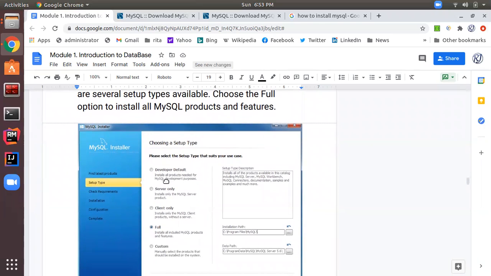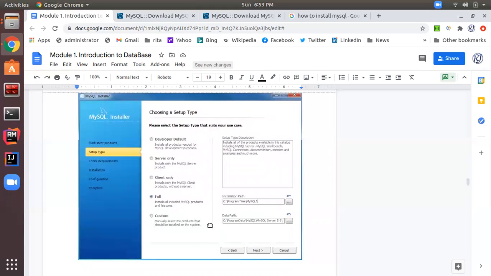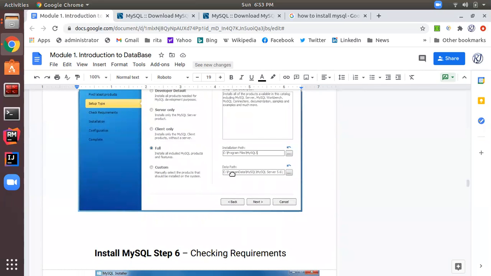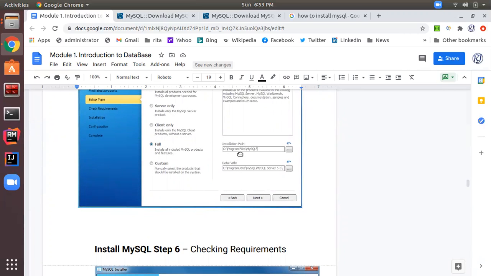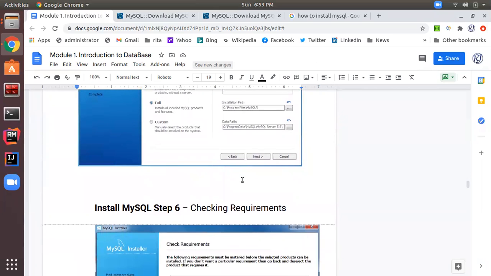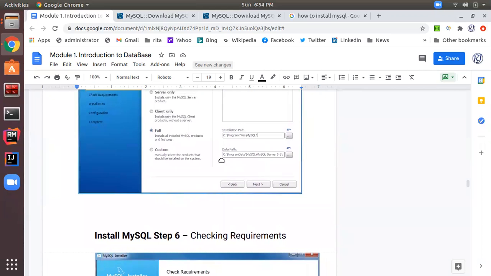If you want to install the basic one, you can use the developer default. So I recommend you choose this developer default option. After that, in the installation path, you can set the location where MySQL gets installed. You can change it, or you can leave it as Program Files. Then here is the path where data is stored. You can change these as per your requirement or leave them as they are. I recommend you leave them as they are.